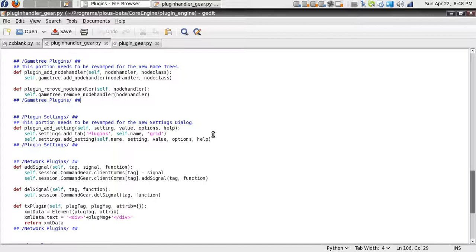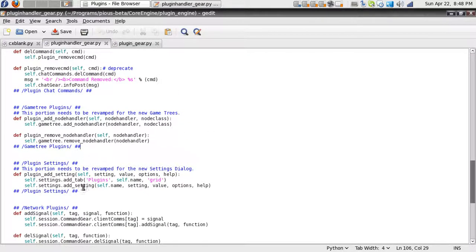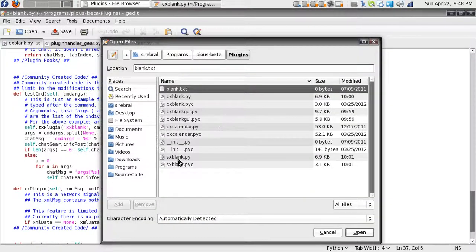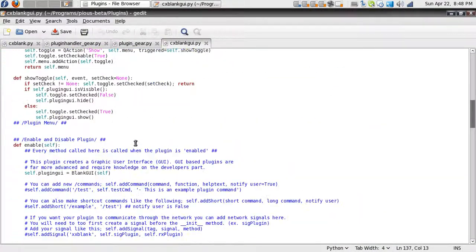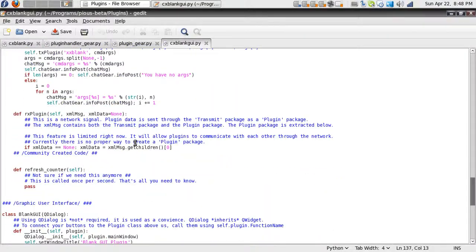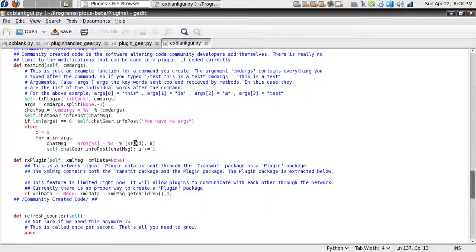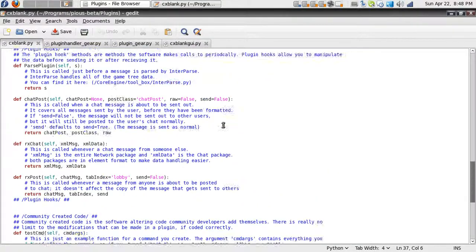This should really open up what can be done with Pious Paladin now, and all of this stuff will be in the next update. I have also done it with the blank graphic user interface, which also works. So that's what I've been working on.